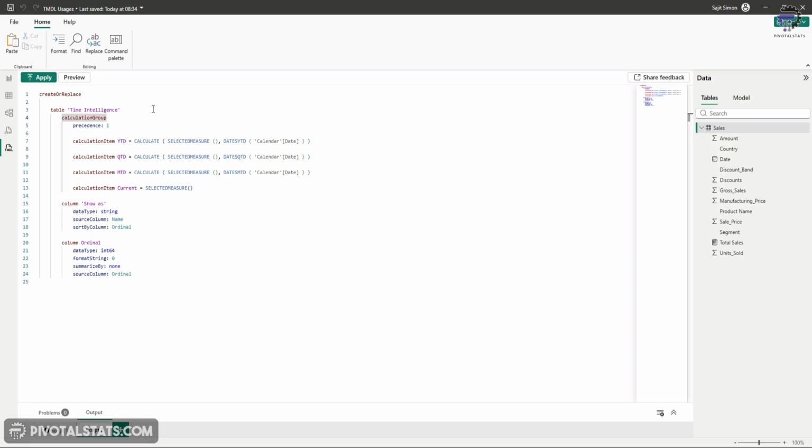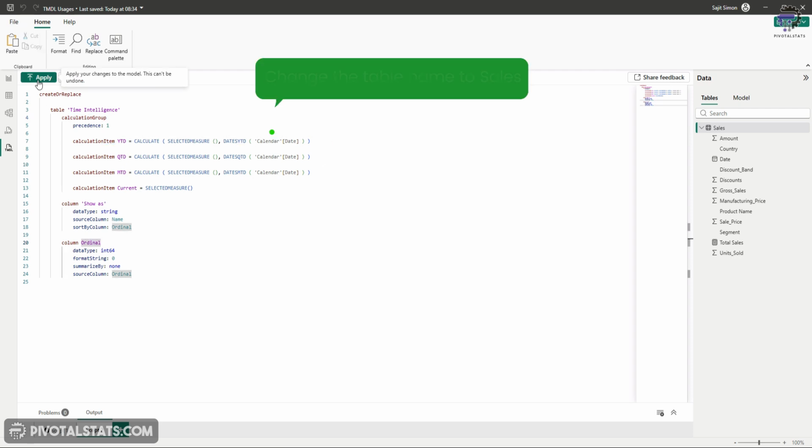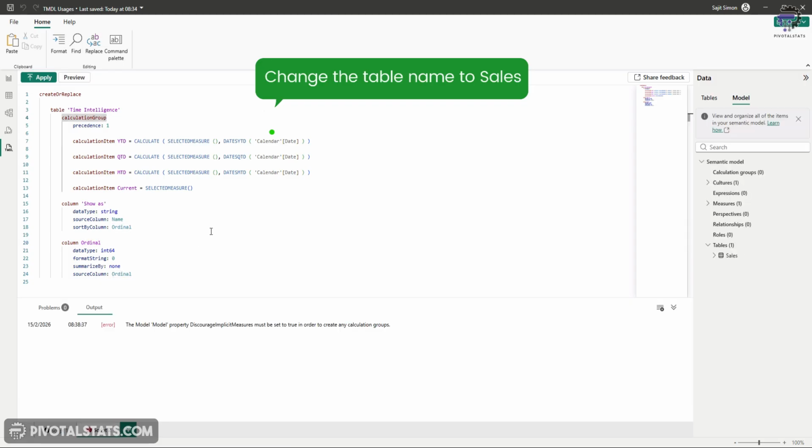What it's doing is creating a time intelligence table, and then within that it's creating a calculation group. And as you see, we have a couple of measures. So I'm going to click on apply here. Now, when you apply this, you're seeing this error which says model property discourage implicit measure must be set to true in order to create a calculation groups.